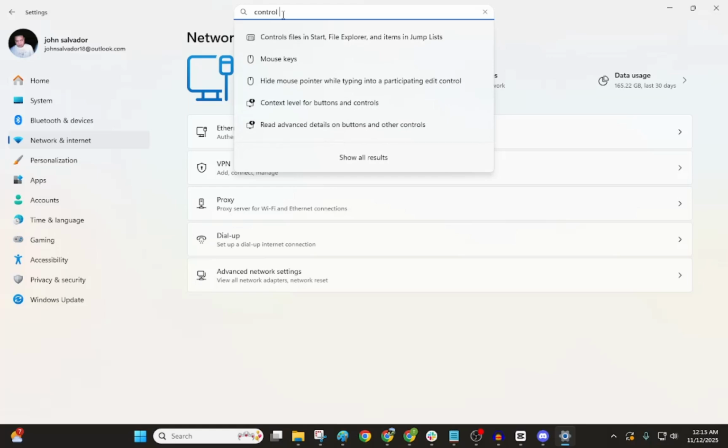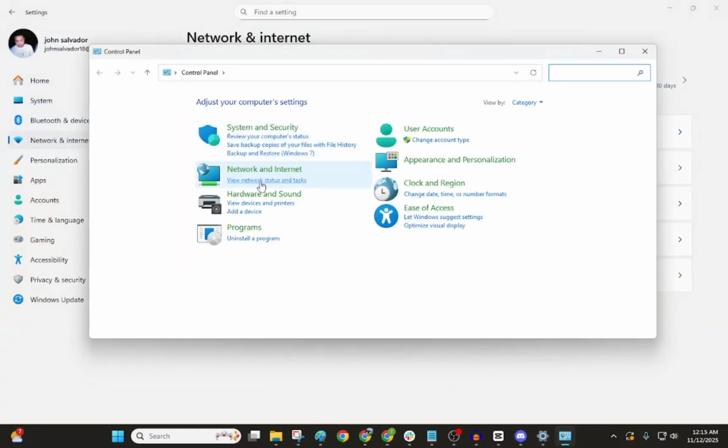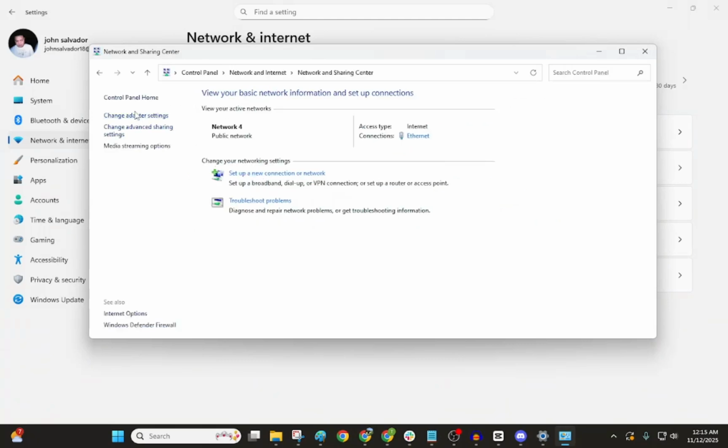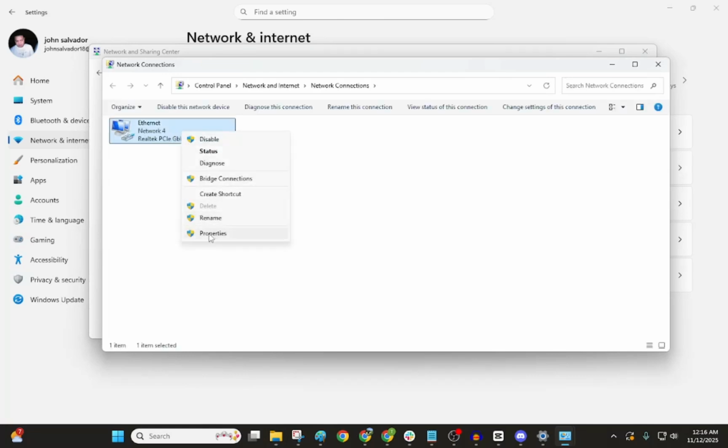So to get started, go to your settings, then Control Panel, then under Network and Internet click View network status and tasks. Next, on the left-hand corner, click Change adapter settings. You'll see your network connections here. Just right-click your active network, then select Properties.